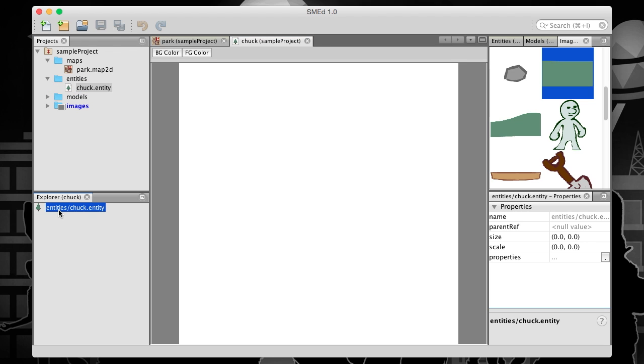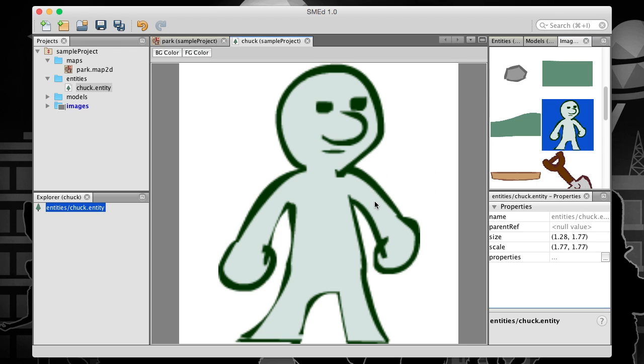Chuck is going to have some unique properties, as well as some inherited properties from a parent entity I'll create later. Let's begin by assigning Chuck an image. Notice that Chuck's size and scale properties are currently set to 0. If I drag the guy.png image onto the editor, you'll see the image rendered in the editor. Also notice that the size and scale properties have changed.